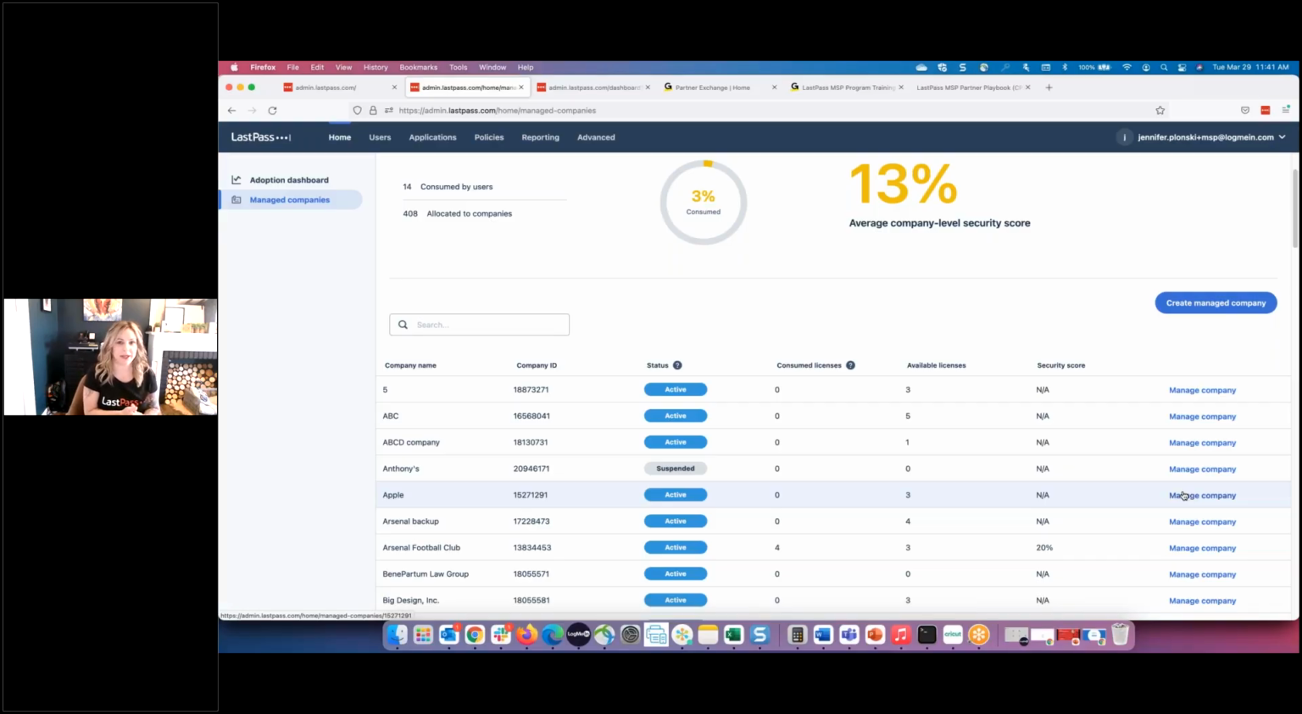So it's really pretty easy to use, especially for anyone that's already familiar with LastPass. So if you've already used LastPass Business or even personal on the side, you can see that this makes it pretty easy, and you only have one login to do everything.